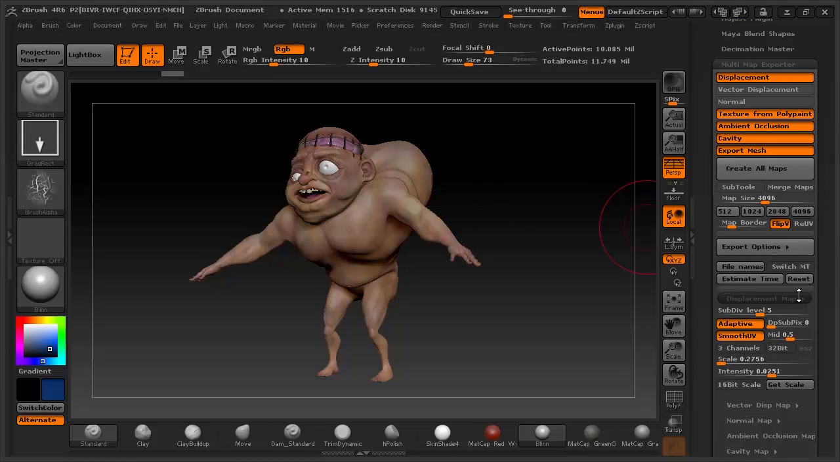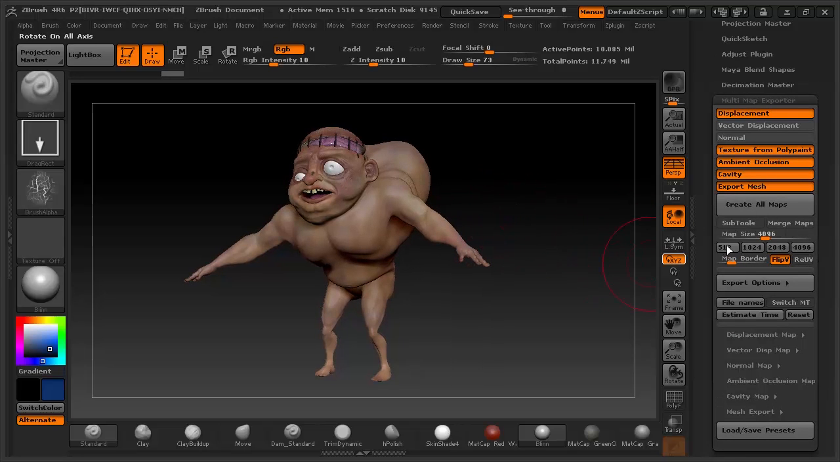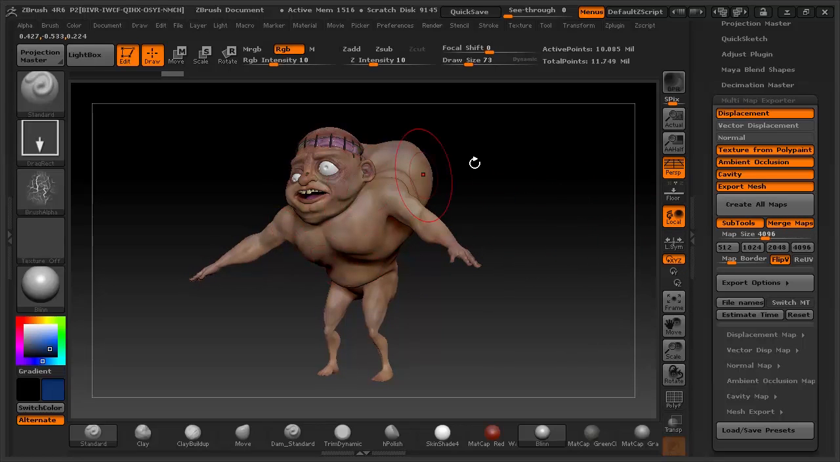One other thing to note, if I just close that down, once you've got all your maps set up, because this is set up with subtools, we can enable subtools down here, and that will go through each subtool and export all these maps for each subtool. So again, that just takes the hassle out of that process for you. You can also enable merge maps, which will merge all of these textures together.